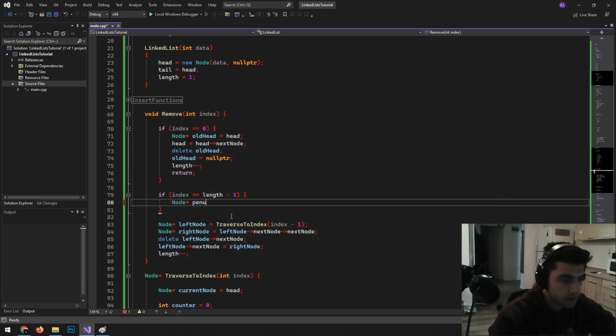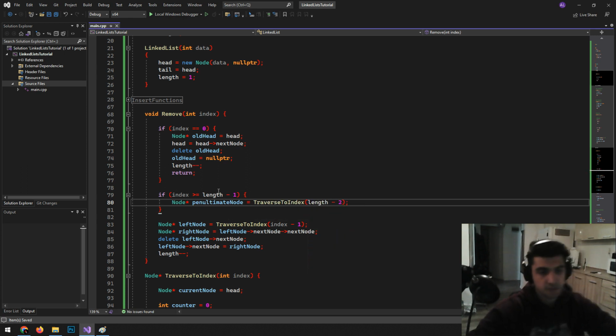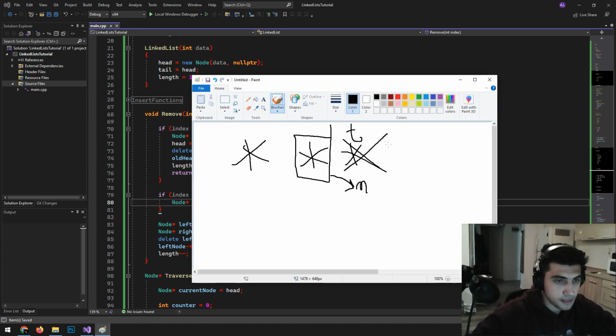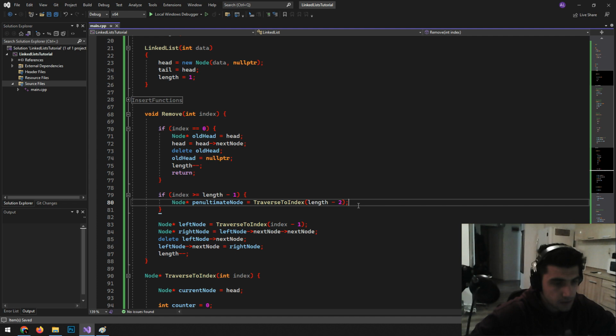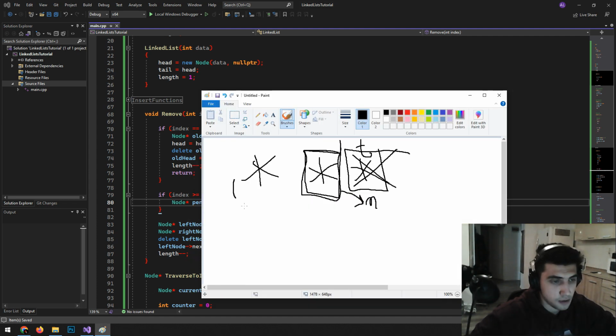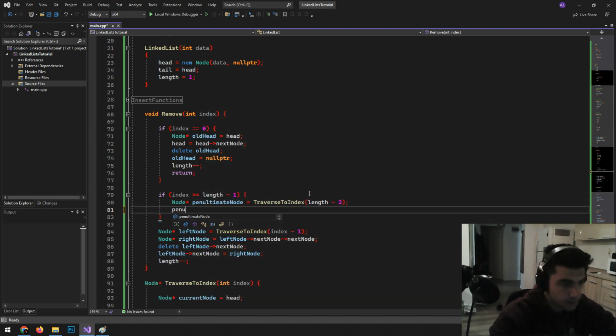Node pointer penultimate node equals we want to just traverse to index length minus 2. Now let me just explain right here. If we were to do length minus 1, we would get this item right here. But we don't want that, right? We want to get a reference to this guy right here. So we do length minus 2, because length minus 1 is obviously the length of the linked list, right? Penultimate node, next node, we have to delete, right?